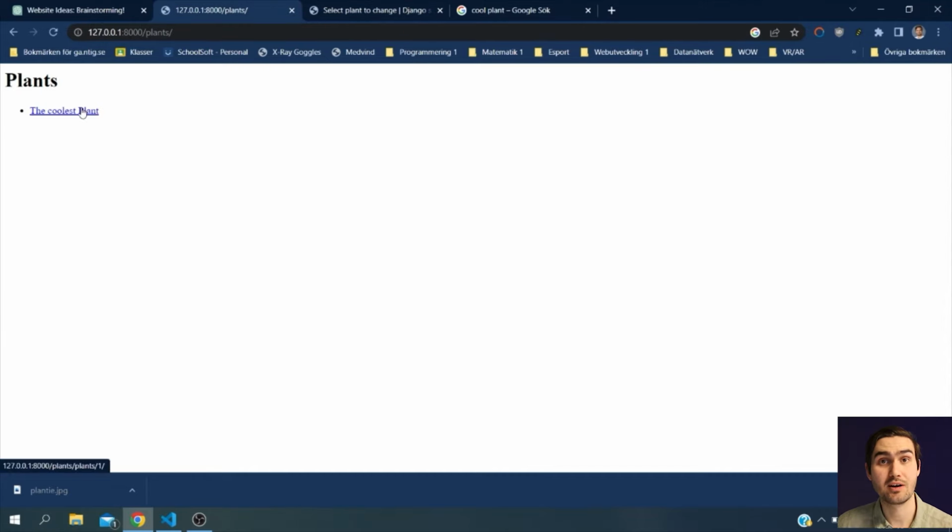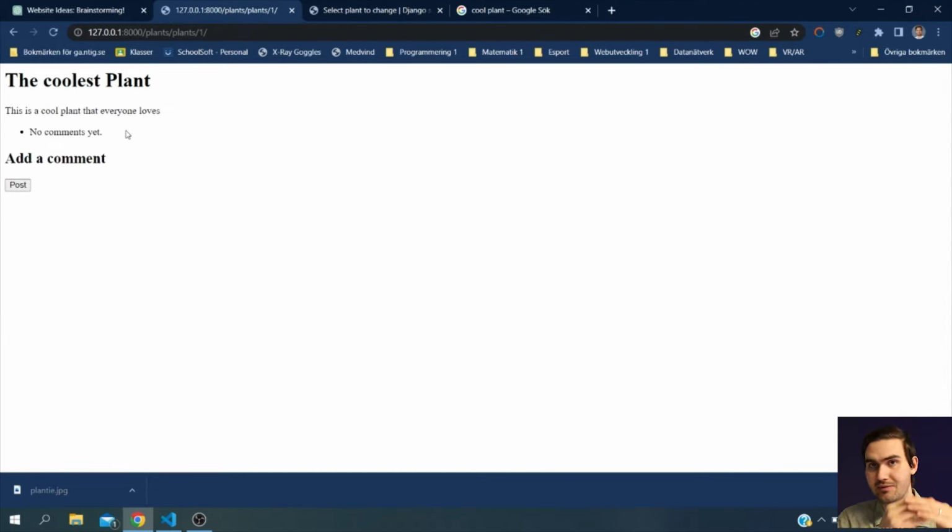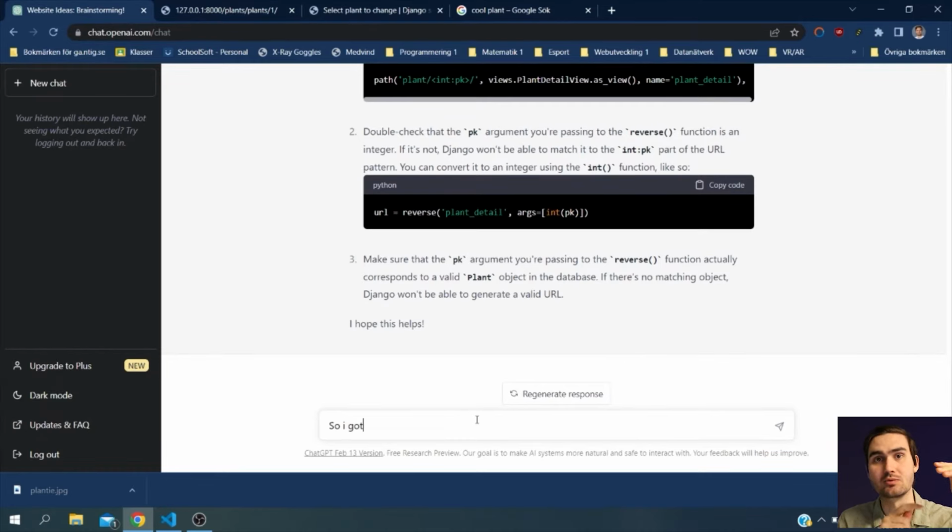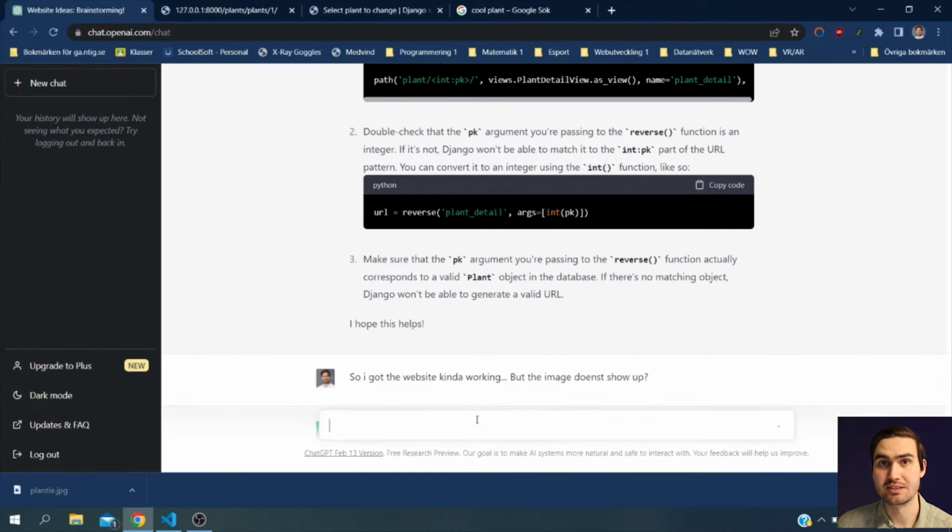So there we have it. We have a link to the plant, and we can now have a list of different plants, and then we can click each one for the detailed page. But it doesn't really look good, and we need images, right? So the first thing I'm gonna ask is, how do I add images on Django?